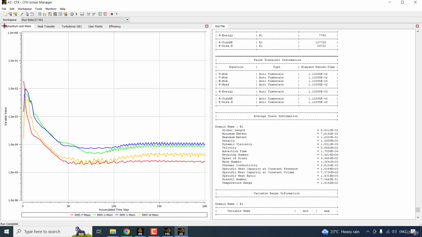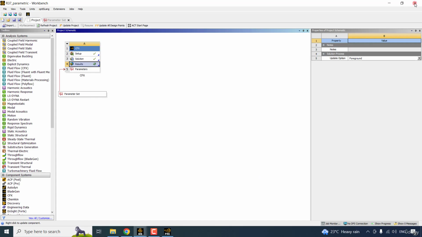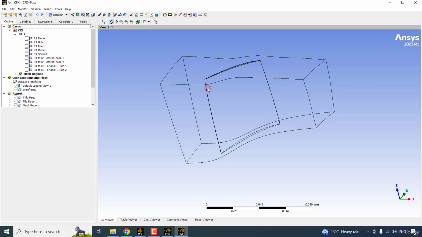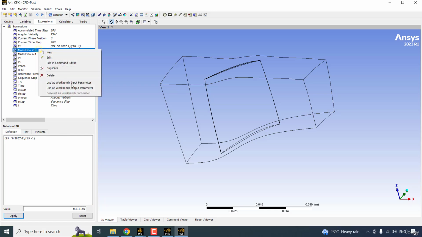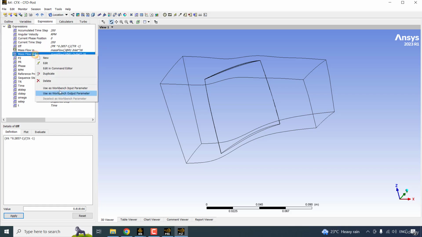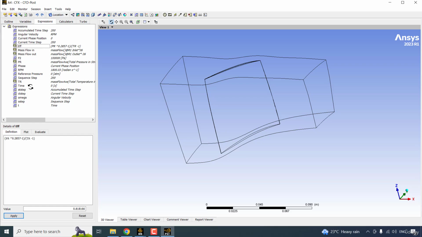Now let us go to Ansys post processor and then check the output parameters. Right click results and click edit. Here we can go to expressions and check the mass flow values at inlet, outlet and other parameters like pressure ratio, temperature ratio and efficiency. We can select these parameters which we have to monitor as workbench output parameter. Right click this and choose use as workbench output parameter. Once we select these workbench output parameters, we can see these values in the parameter table. Now let us go back to workbench.